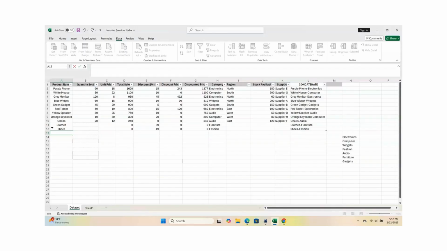So let me just type something less than 15 characters. Good. Now it is being validated. So this is data validation and how you can simply do that.